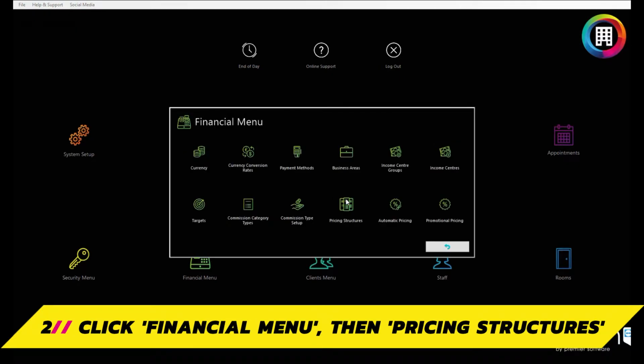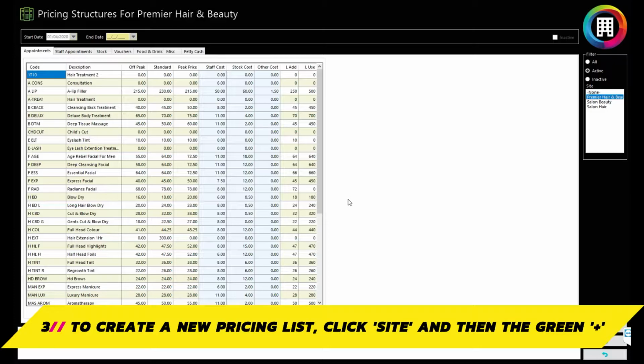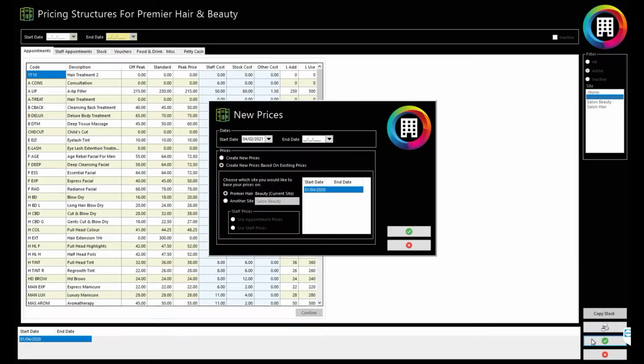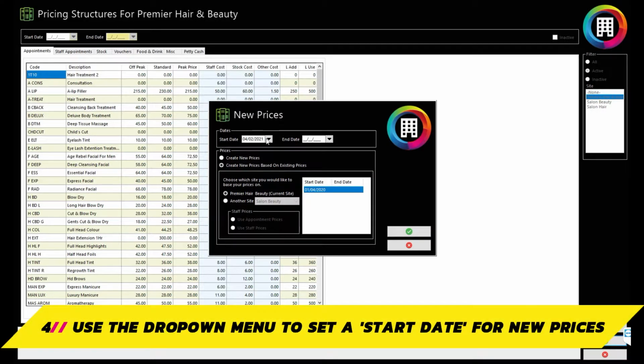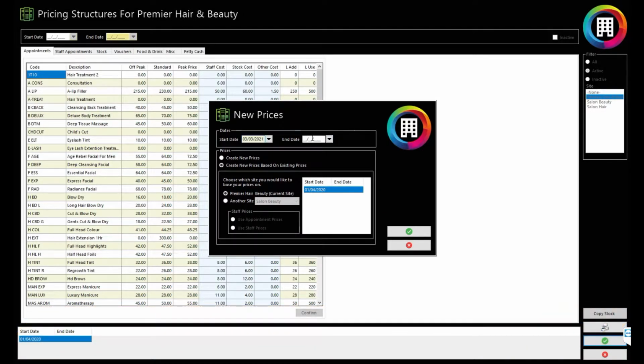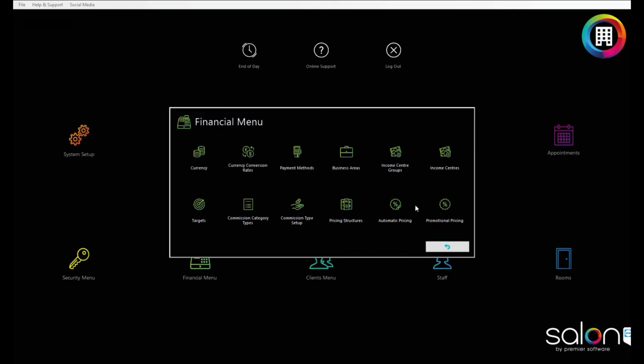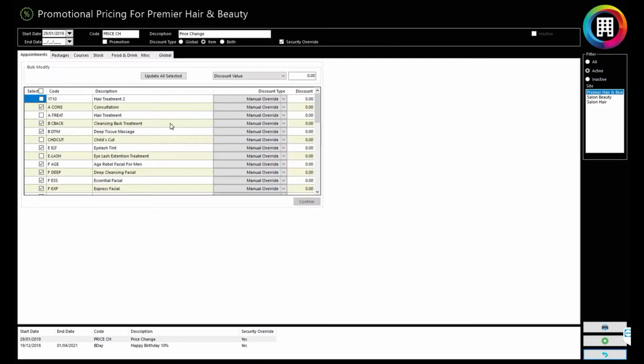To create a new pricing structure, first click the site you wish this to be applied to. If you have more than one site, then click the green plus in the bottom right. Here you can set up a start date for when you wish for the new prices to be applied from. Use the drop-down menu to set this. You can also set an end date if you wish, but it's best to leave this blank. If you're thinking of setting up a promotional price period and wish to use the end date, you can do this through the Promotional Prices menu instead, rather than under Pricing Structures.